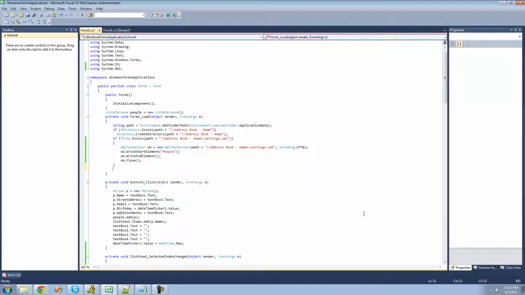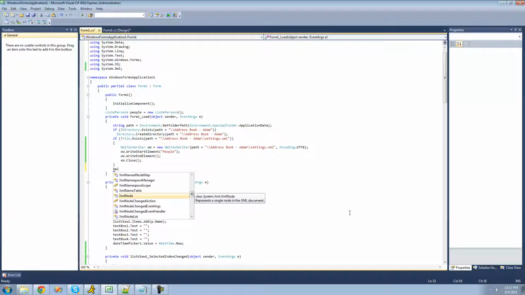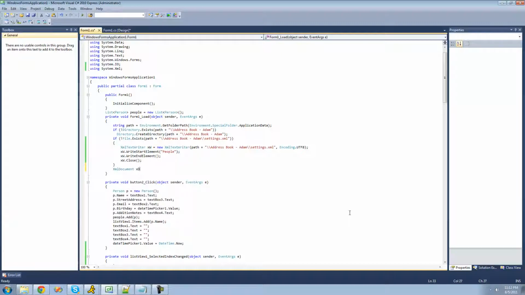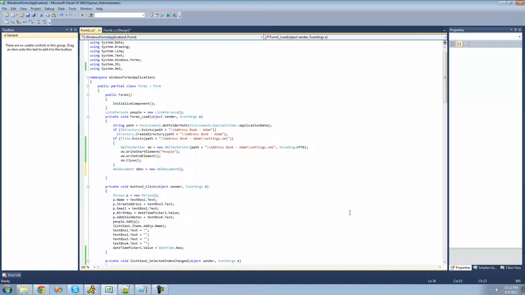So the first thing that we're going to want to do is create a new XML document since we're going to be reading the people. So we're going to say XmlDocument xdoc equals a new XmlDocument. And then we're just going to want to load the XML document that we created. So we're going to say xdoc.Load, and we can just say path since we created a path up here. We can just say the path plus, and then that path to the XML file, which is inside of our address book folder, and then it's called settings.xml.